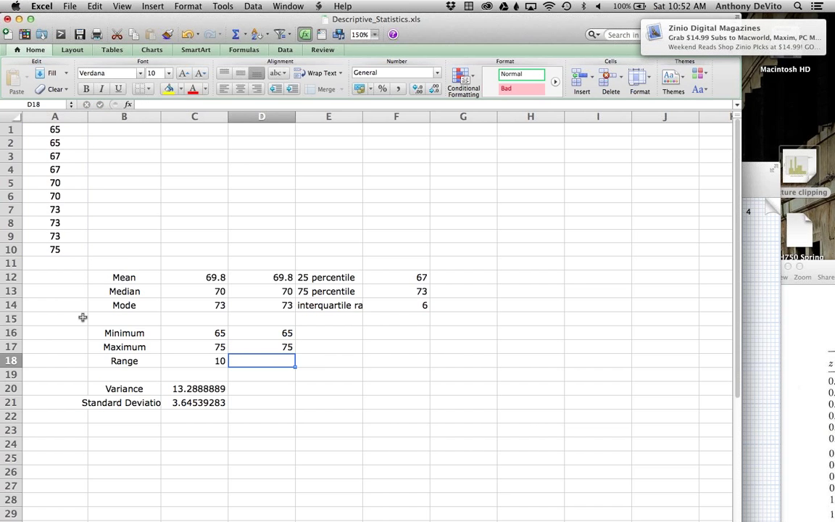And the range is just the difference between the minimum and the maximum. So I'm going to put equals, go to maximum because that's the higher number, minus the minimum. And the range is 10.